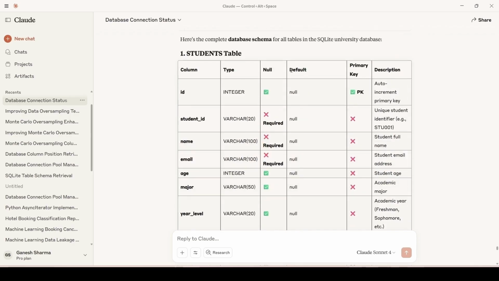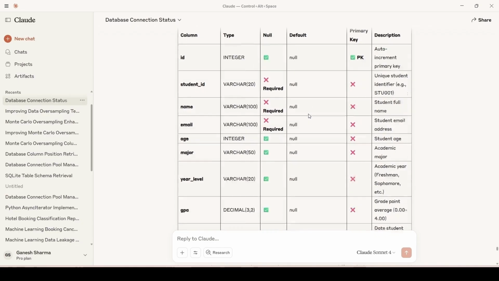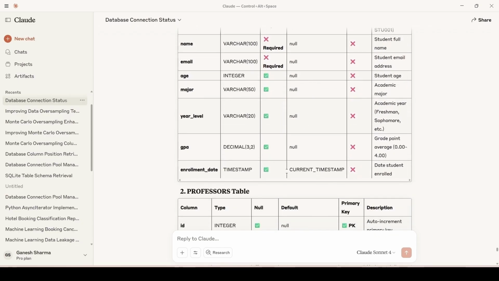Then we have the default column, representing if a particular column has a default value if the value is not provided at the time of insertion. So we can see that all the columns do not have any default value, but we have enrollment date, which has current timestamp, which refers to the current date and time. If the value is not provided at the time of insertion for this column, then it will assign the current date and time as the default value.